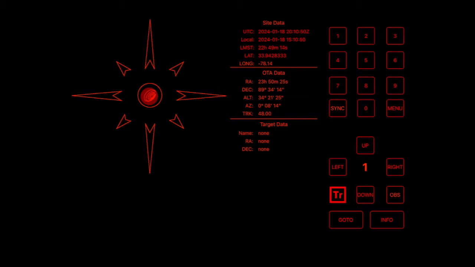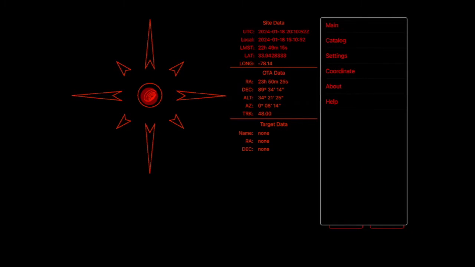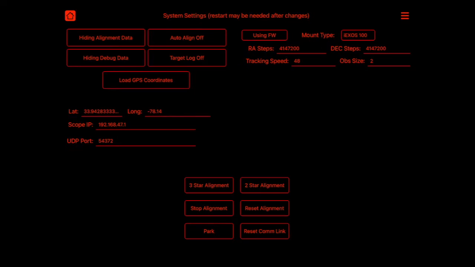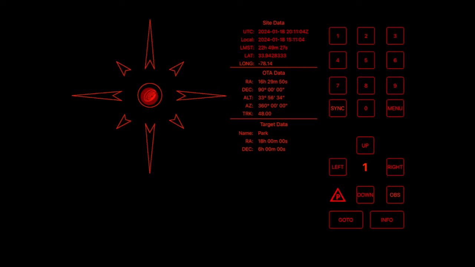So one of the things we can do just for fun is go to the menu, and now we get to see how that works. It brings up your sub-menus, and we're going to go to settings, and we're going to use the bottom left button that says park, and we're going to park the mount. And we can watch that the dec has now been moved back to 90. The altitude is now precisely my latitude. And you notice the azimuth is 360 because I have to be pointing north.